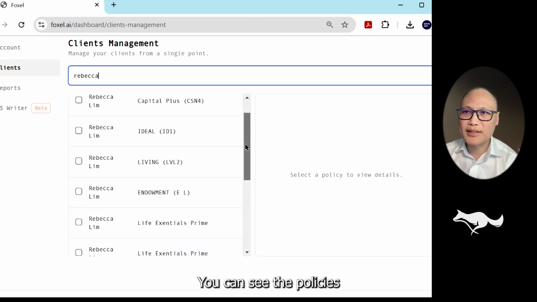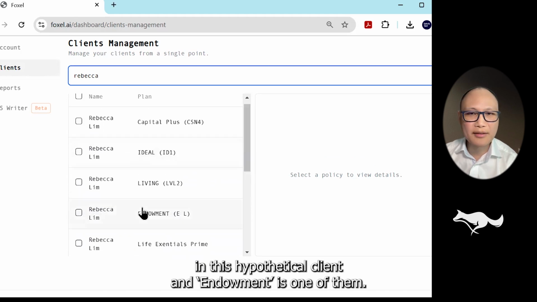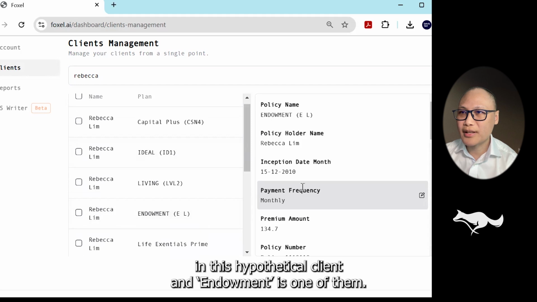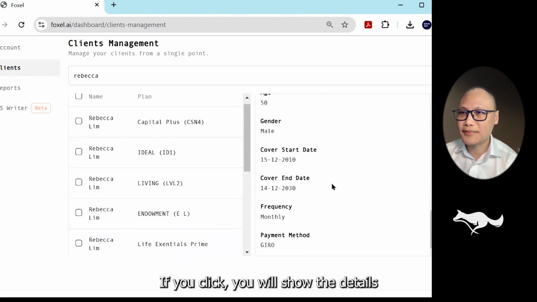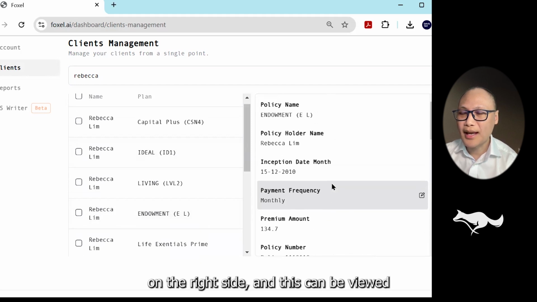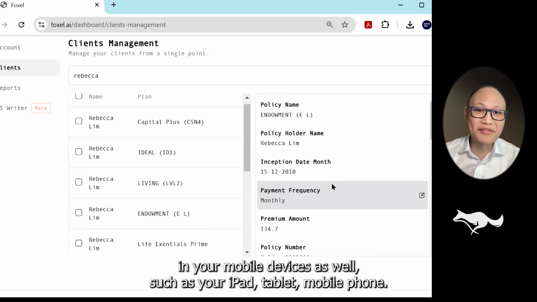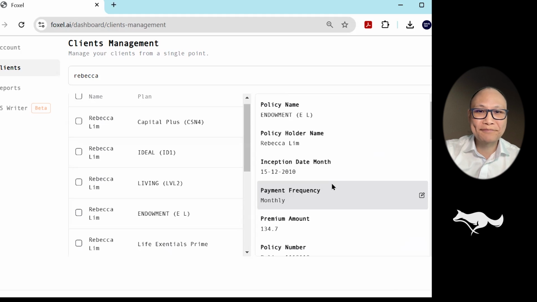The policies, and some of them in this hypothetical client, endowment is one of them. If you click, it will show the details on the right side. And this can be viewed on your mobile devices as well, such as your iPad, tablets, mobile phone.